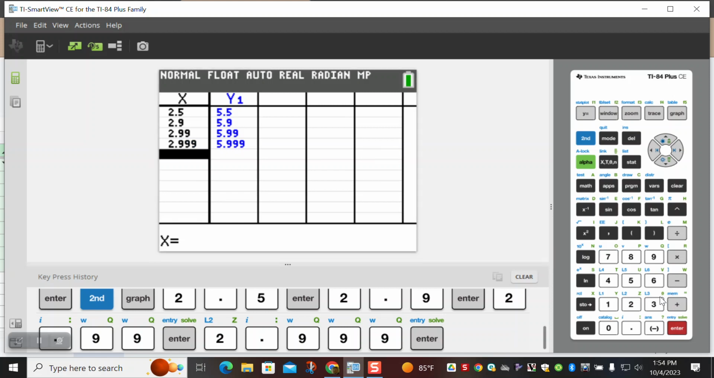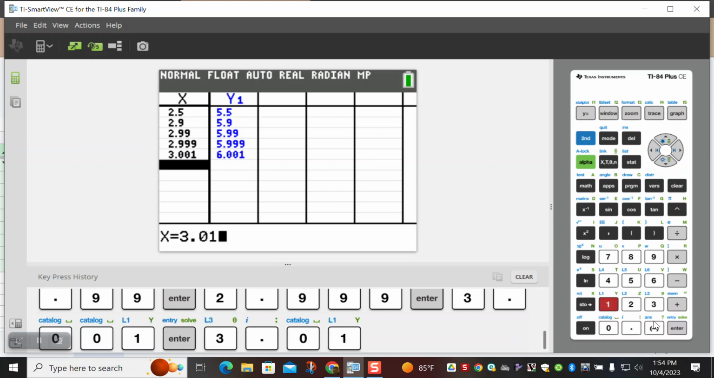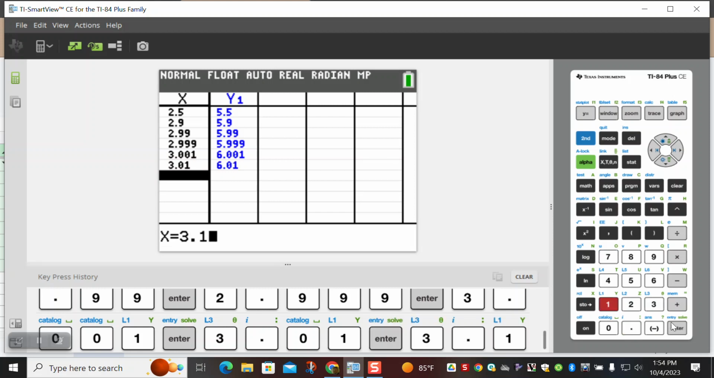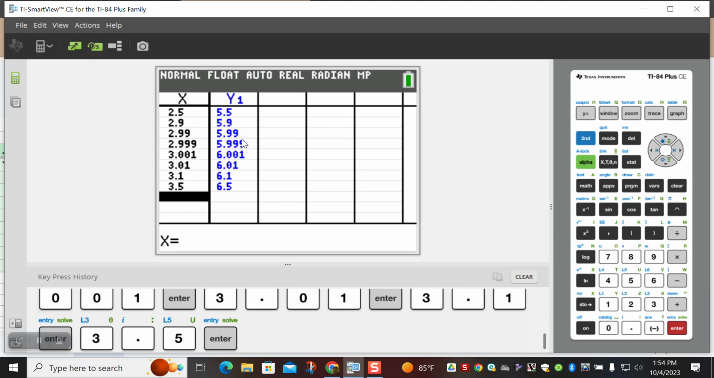All right, and then maybe you switch to the other side and you do 3.001, 3.01, 3.1, and then maybe 3.5 there as well. All right, so we see we have different function values for this, but notice we are interested in 3. And as we watch what happens in this table as we approach 3 from either side, we should be able to tell visually that these function values are approaching one specific number, and that number would be 6, or at least it would appear to be 6.